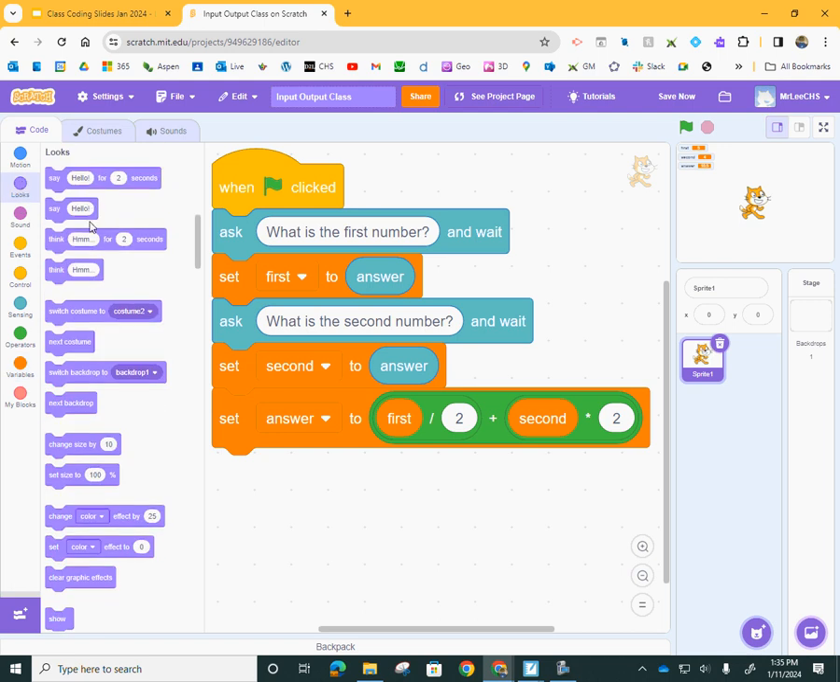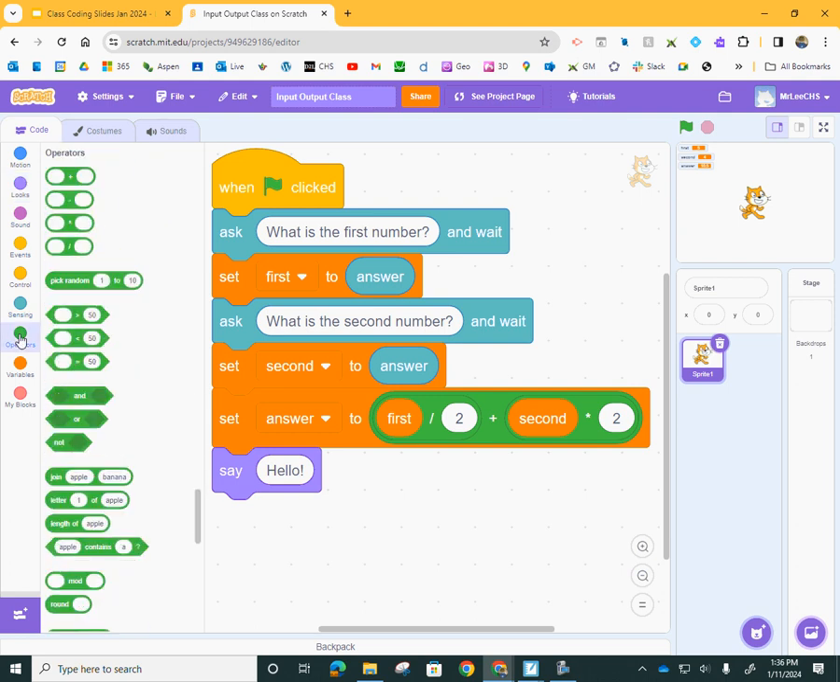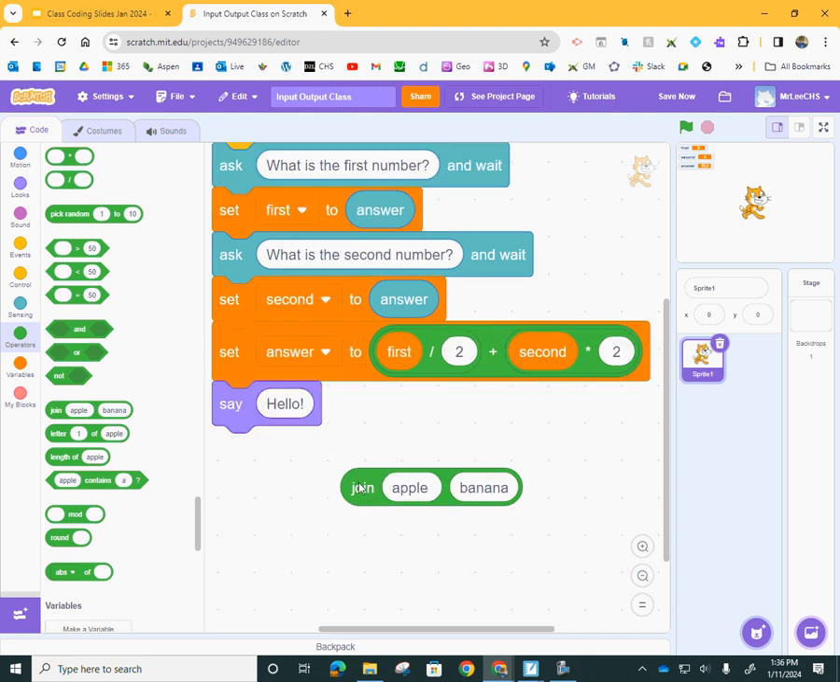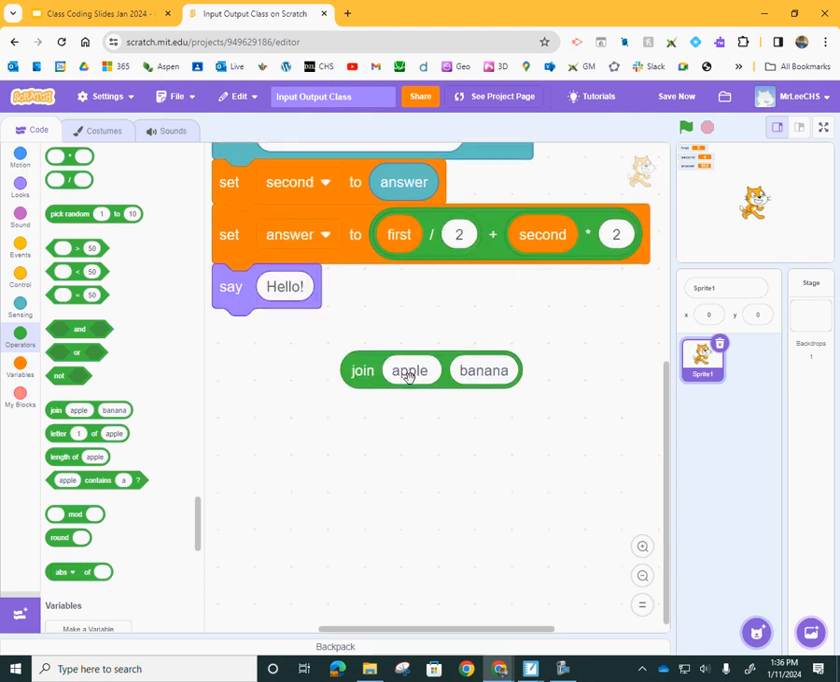And you see lots of saying things. So I want to say hello. I'm going to put it at the end. Now, what do we want to say? Well, we don't want it to say hello at the end. We want it to say something like, the answer is 10.5. So we're going to create a sentence. Now, if we're going to combine some stuff in our sentence, we're going to need this other operation. So again, go to operations, so that's the green. And it seems kind of funny, but we're going to grab this. It's called join apple and banana. This is a way to join 2 pieces of text or variables.